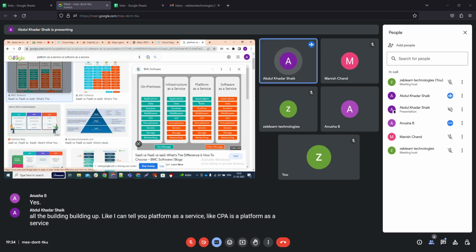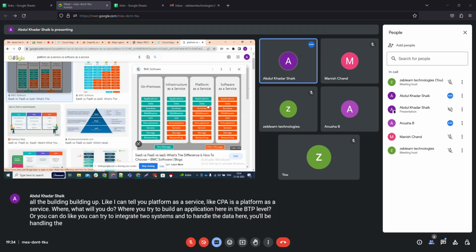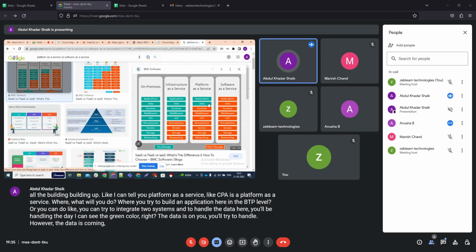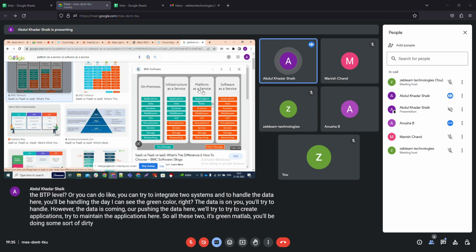What will you do? You will try to build an application here at the BTP level, or you can integrate two systems and handle the data. You can see the green color, right? The data is on you. However the data is coming, however you're pushing the data here, you'll handle it. You'll create applications and maintain them here. So these two are green. Basically you'll be doing some sort of dirty work in the platform as a service.